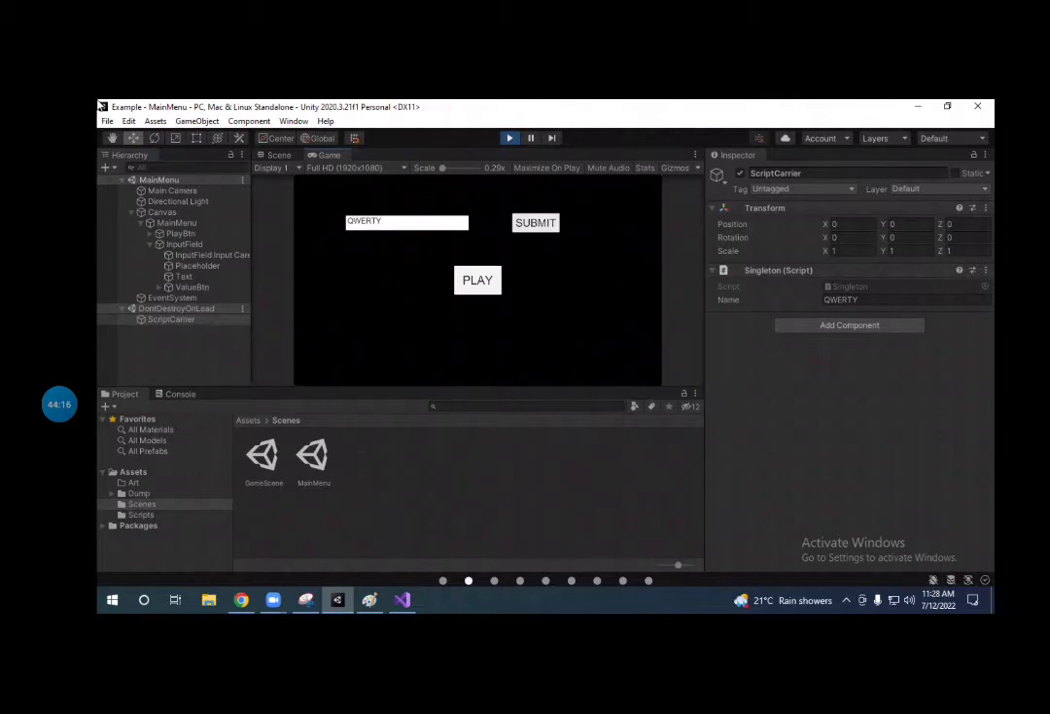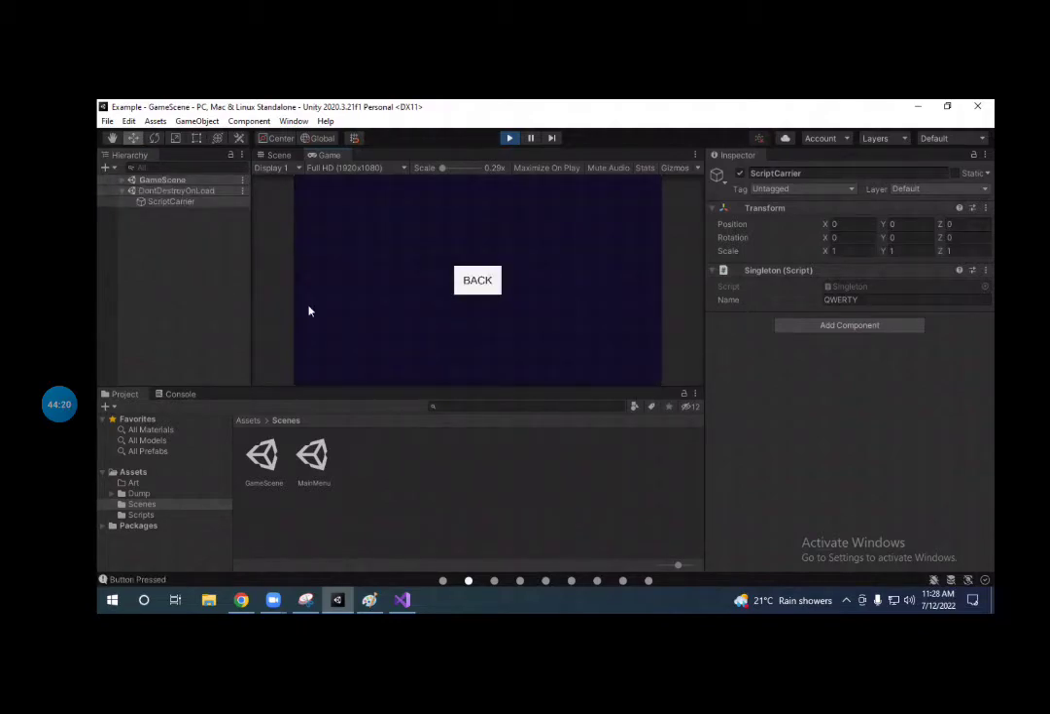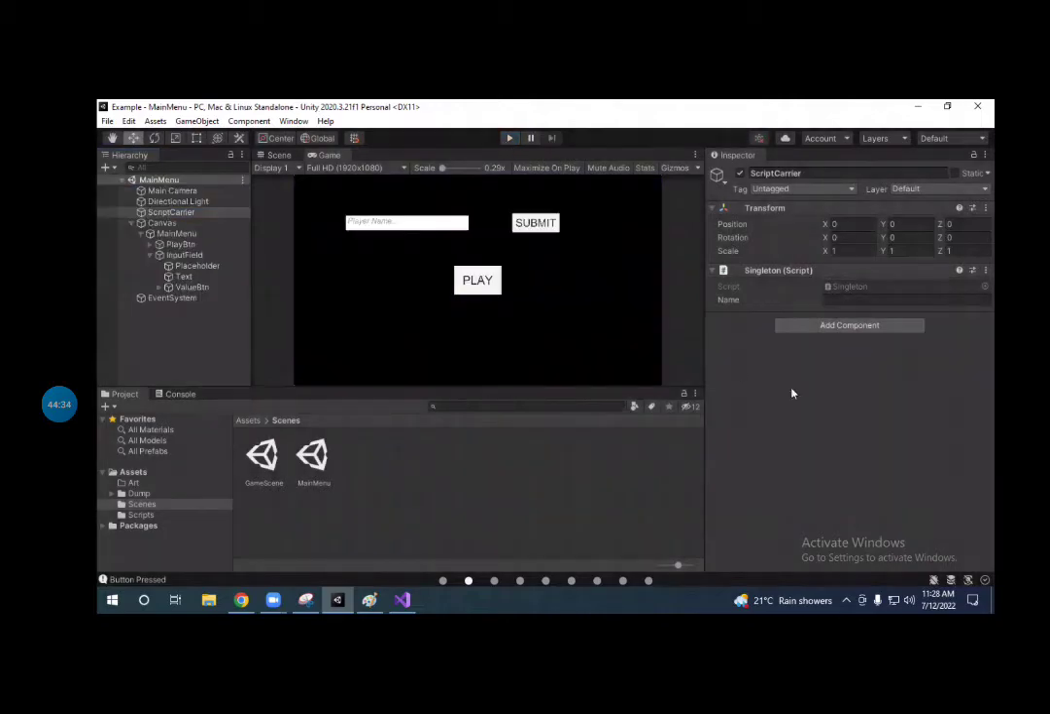So whenever I click on the play button, and I'm loaded into the next scene, you can see this particular value is still available for us. So I can access this value and then start using it in my game scene. Basically, your singleton is something which could help you bring particular data without destruction from one scene to another scene. So that is one way.